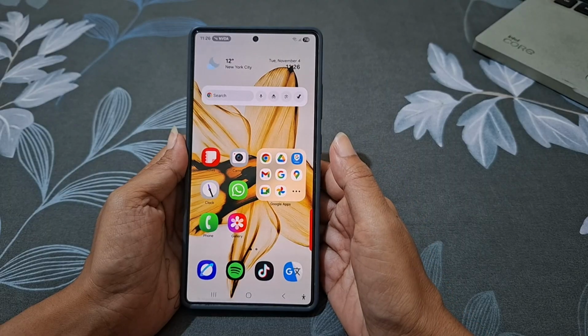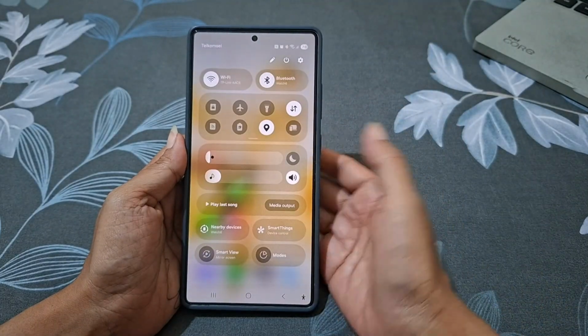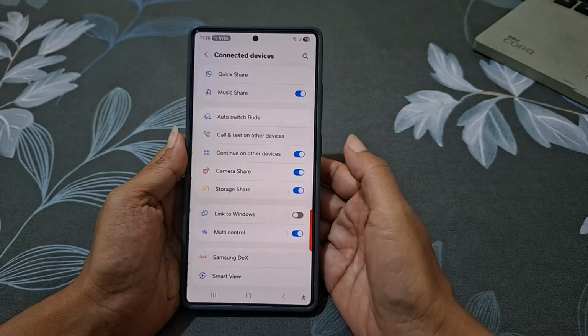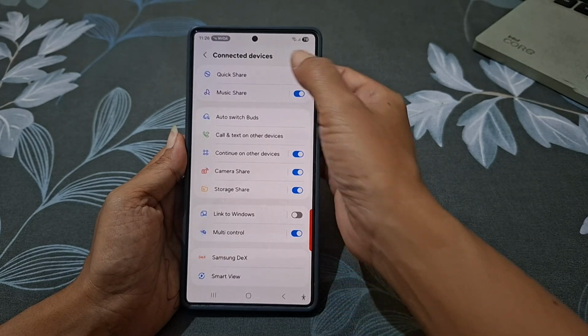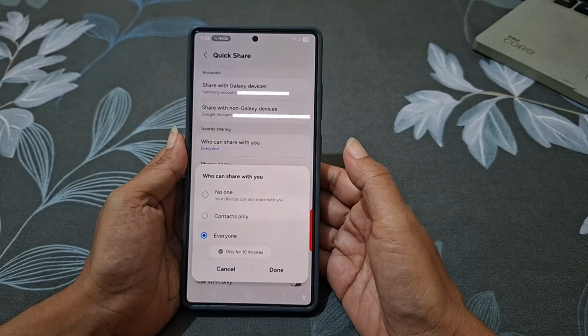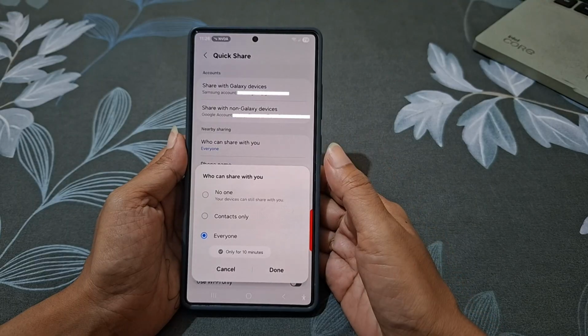To do so, go to Settings. Swipe down from the top right corner of the screen to open up the Quick Settings panel, and then tap the Settings icon. Tap Connected Devices, tap Quick Share, tap Who Can Share With You. Now select Contacts Only or No One, depending on how private you want it.